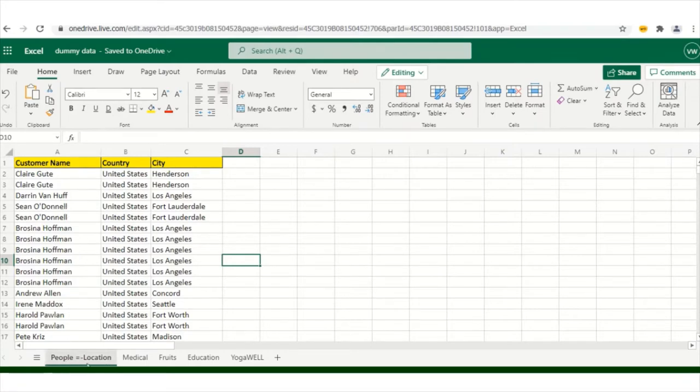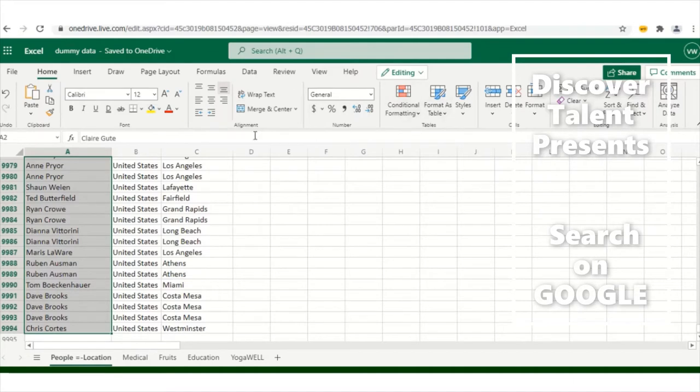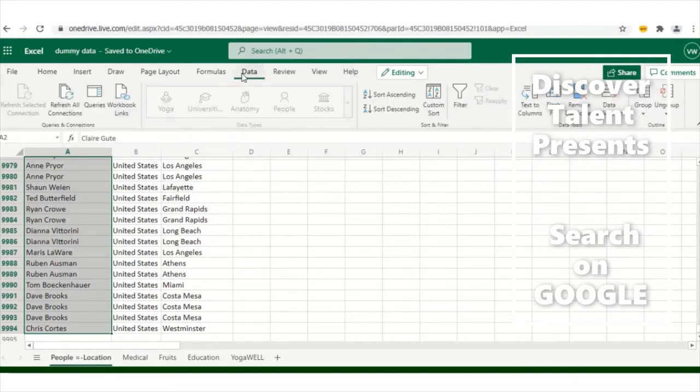Under People and Location, I have added the customer's name, and then a country and city. I want to identify the specific person's name against that particular country and city, and see what information I can fetch with the help of AI and smart sheet. So how can I do that? I just need to select the entire customer list, and go into the Data section.